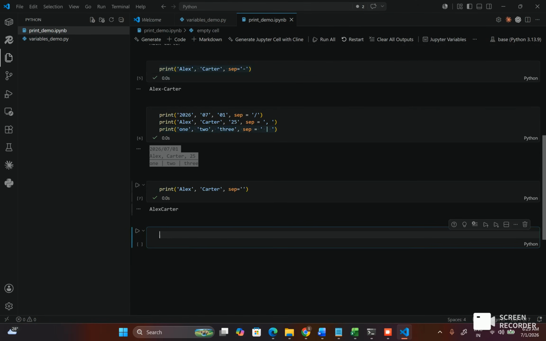Okay. Now let's discuss another one, that is the end parameter. Every time you call print, Python automatically moves to a new line when it's done. That's why each print statement produces its own separate line of output. Now, that automatic new line at the end is controlled by a parameter called end.